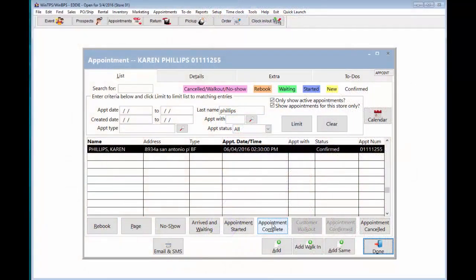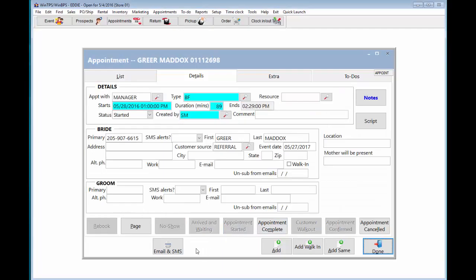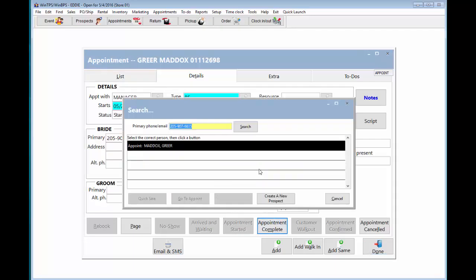Changing status from confirmed to completed will prompt to create a new prospect entry for capturing favorites. Sales may be created from this information as well.